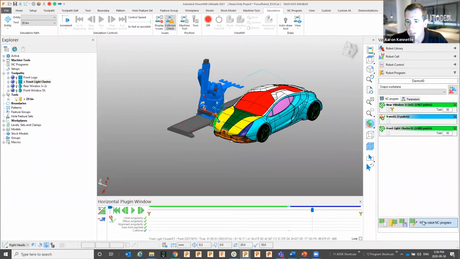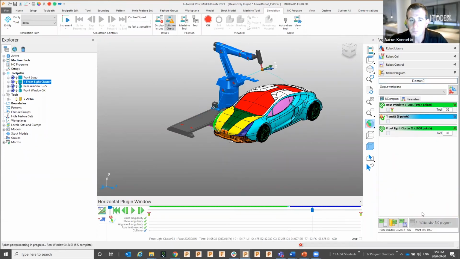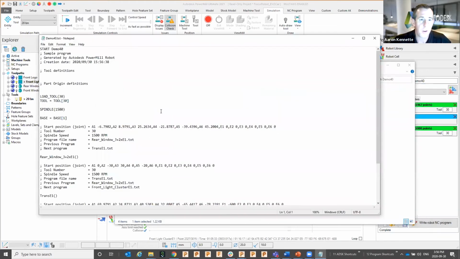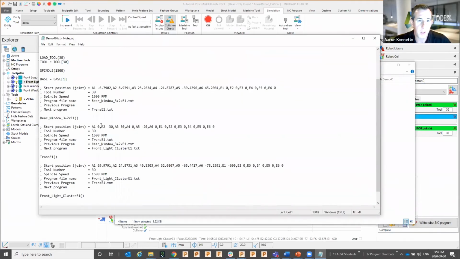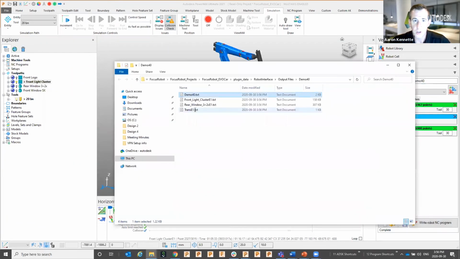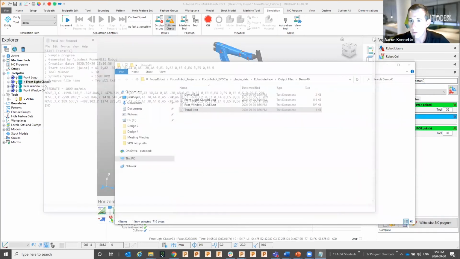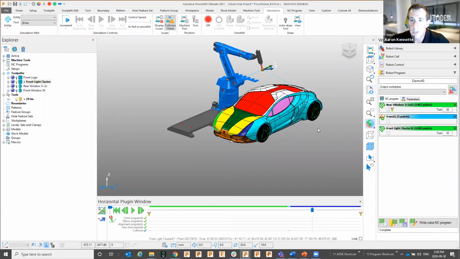So if we just write out that NC program, taking a look at the header file itself, we've got the robot program that's playing, the transition that comes in, and then the front light cluster afterwards. And that transition shows all 3 points that we entered. Again, just another way to give you the functionality you need in order to save the robot in a safe position and then run it on the machine tool.